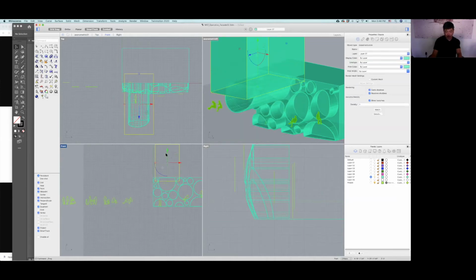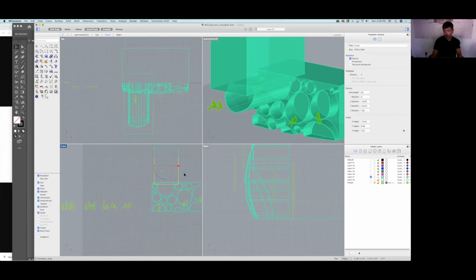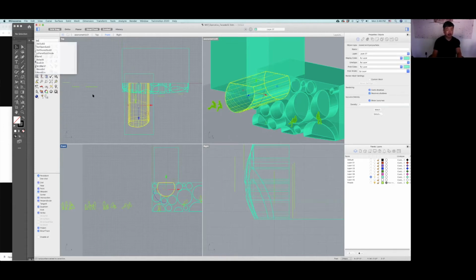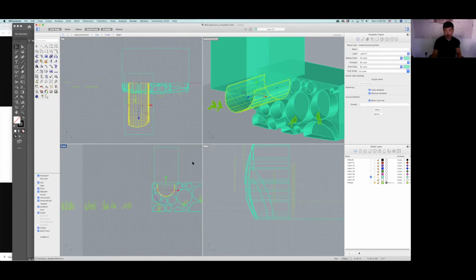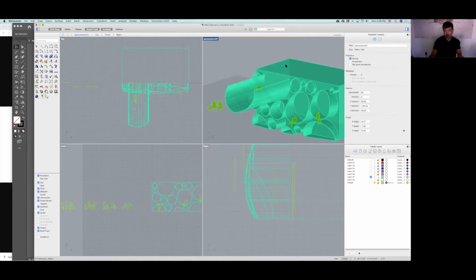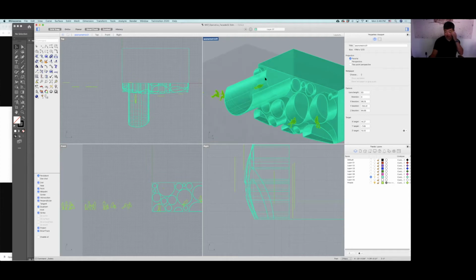So when you're running Boolean difference, both need to be closed polysurfaces or closed extrusions. Okay. So take this and Boolean difference, BD, Boolean difference, and take this one out. So we can have this part that is being cut off.